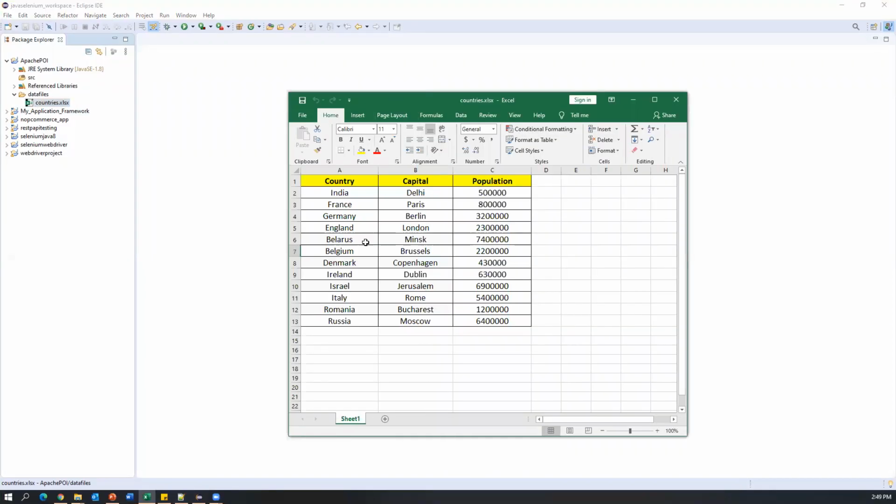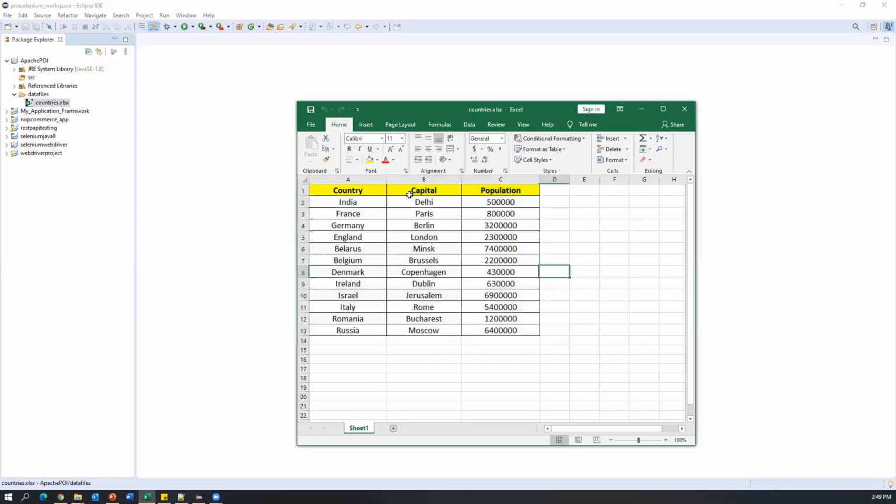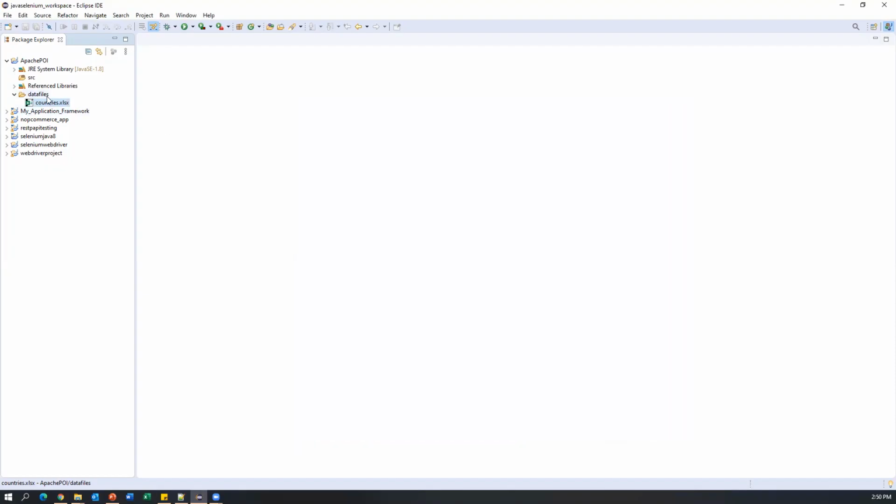If I look here, I have some countries, capitals and then population. Now I want to read this data and print it in my console window. So how can we read it? Now we'll see that. This is my Excel file which I'm going to read, and my Excel file name is countries.xlsx, and the name of the sheet is Sheet1. I have three columns: country, capital and population. Now let us see it one by one, step by step, how we can achieve it.